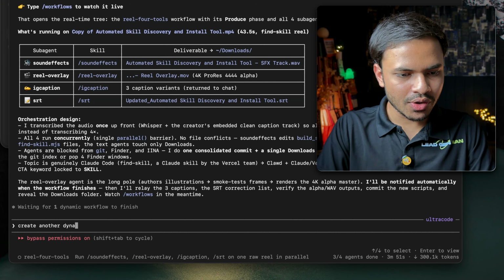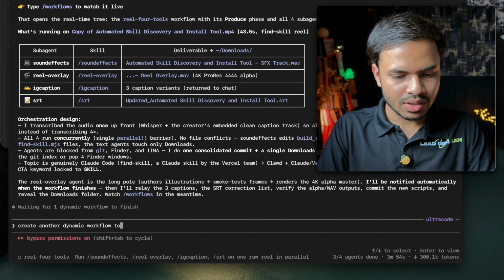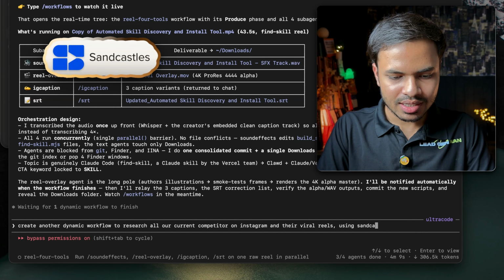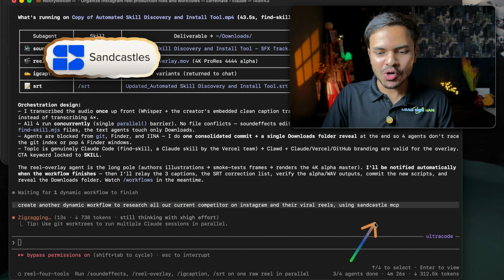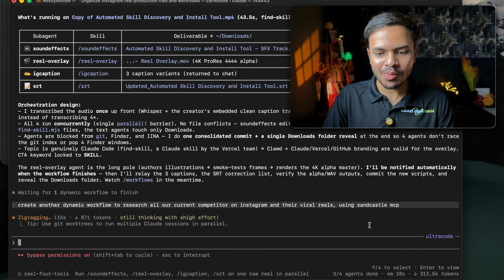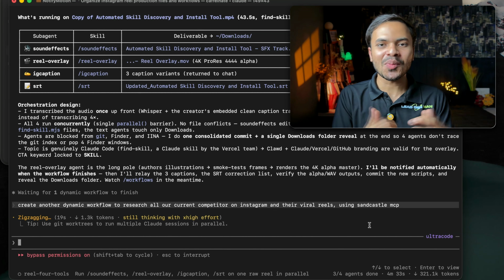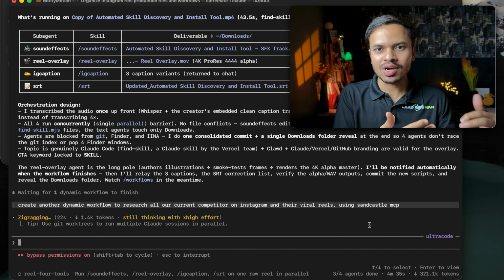another dynamic workflow to research all our current competitors on Instagram and their viral reels using Sandcastles MCP. If you don't know what Sandcastles is, it is basically a platform that will analyze all the top trending Instagram reels so that I can take inspiration from other creators on what is basically working in the market.